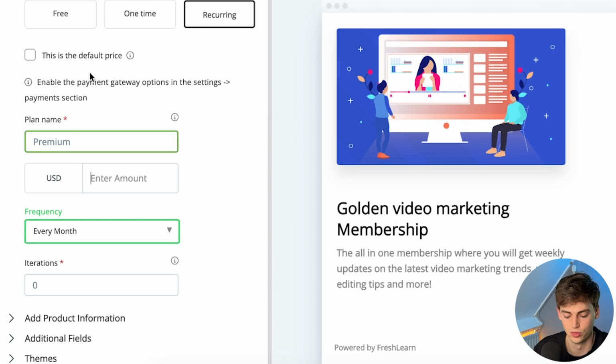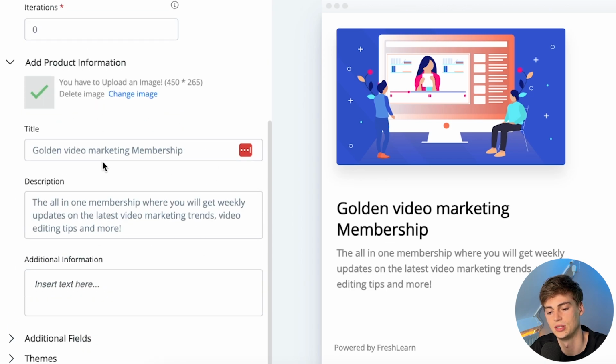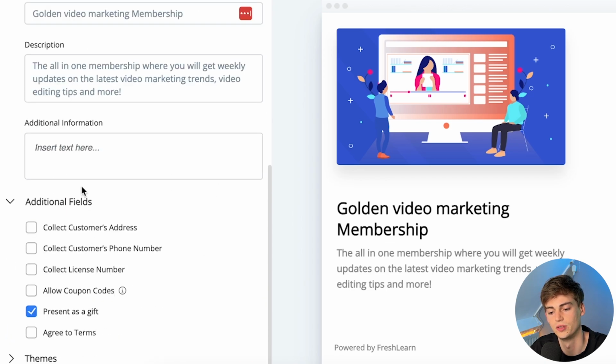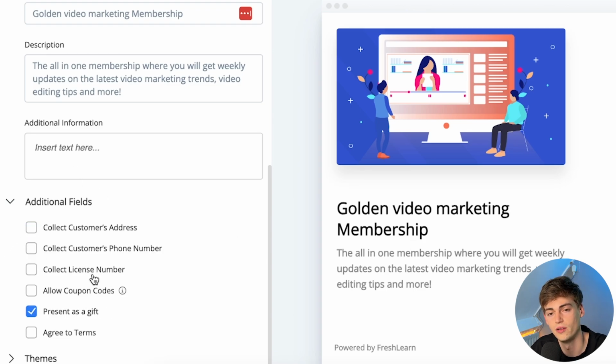So for this, I'm going to do like $20 per month. So then we can have some add-ons. So we can add some product information. We can also add some additional fields if we want to. So for example, we can collect the customer's billing address if we'd like to. You can do all of that in here.